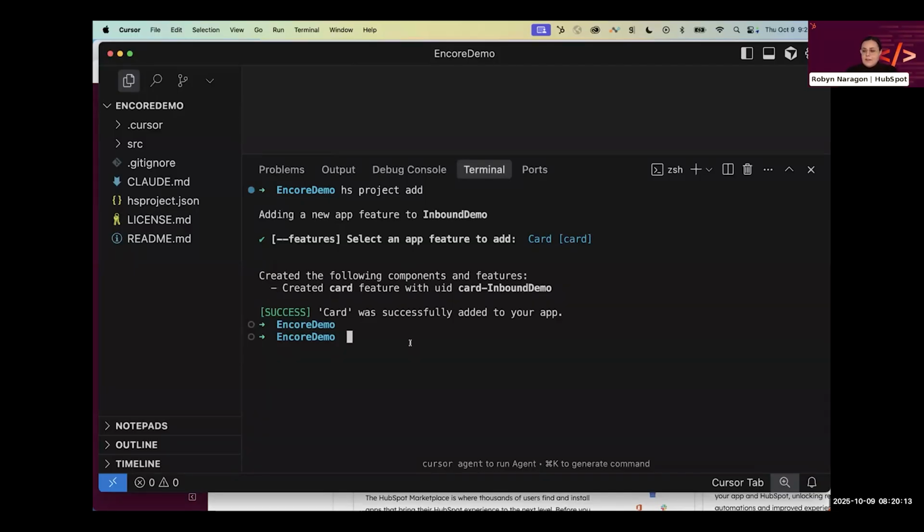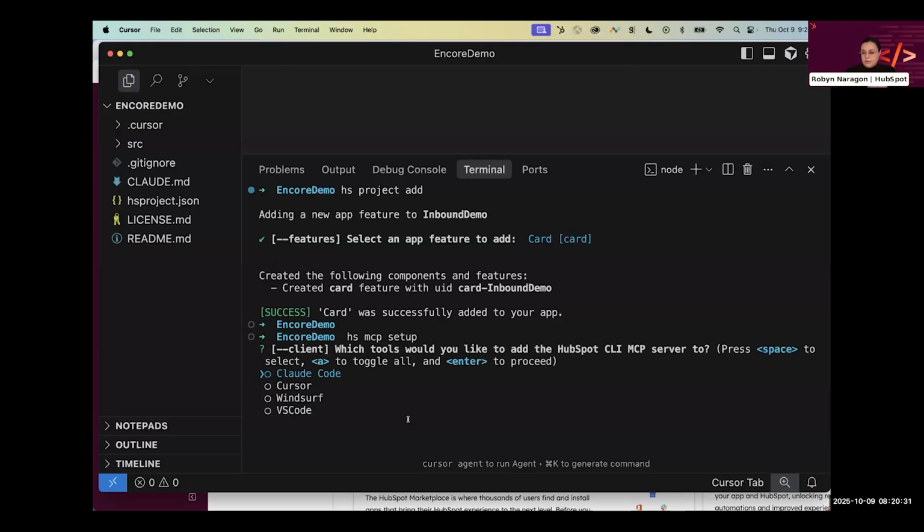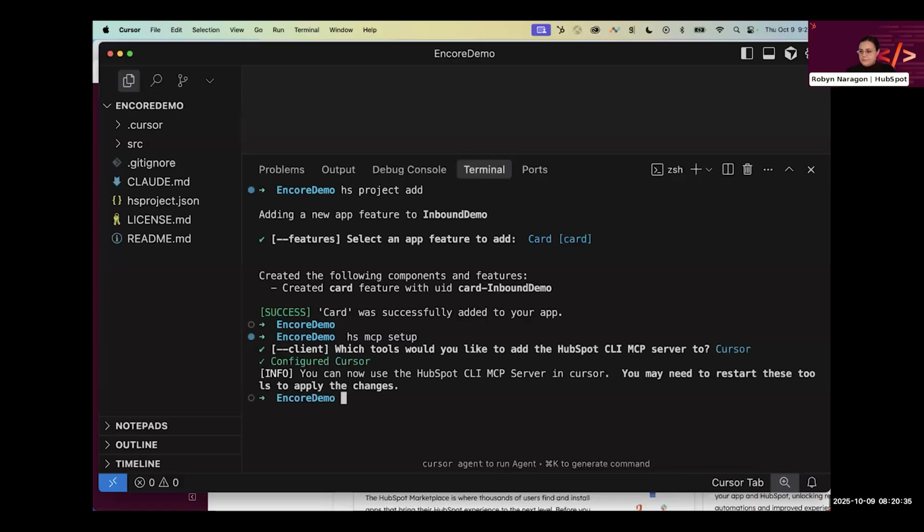And now let's say I want to actually add some more content to this card, because right now it's just an empty card. That's easier than ever now with the new developer MCP server. You can easily set this up by running HS MCP setup. And it's going to ask you where you'd like to add this. So I'm just going to do Cursor.